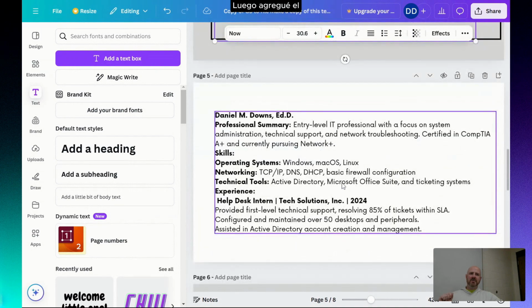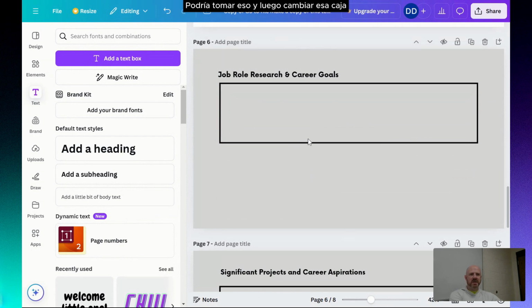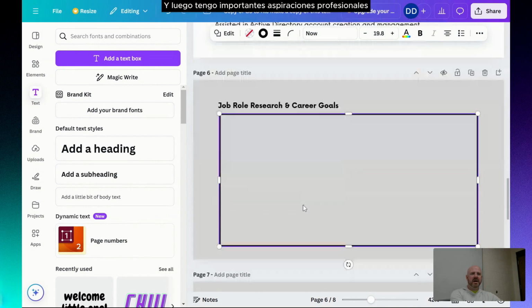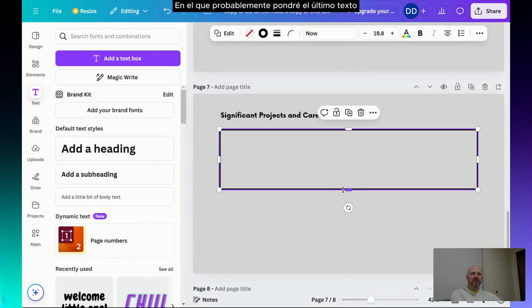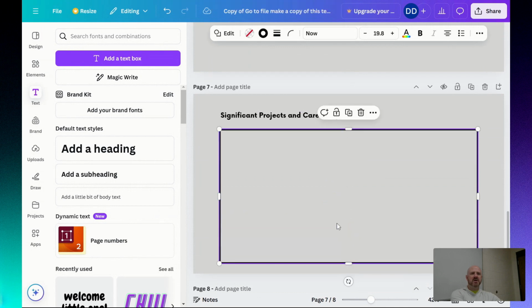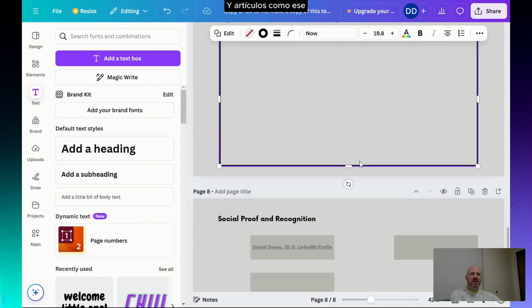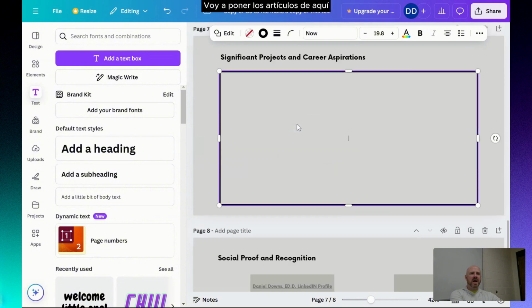Then I added this, my professional summary, more or less. And then I have job and research career goals. I might just take that and shift that box. And then I have significant career aspirations, which I'll probably put the last piece of text into. And then I have social proof, which we've talked a little bit about, where you can put your LinkedIn profile and items like that.